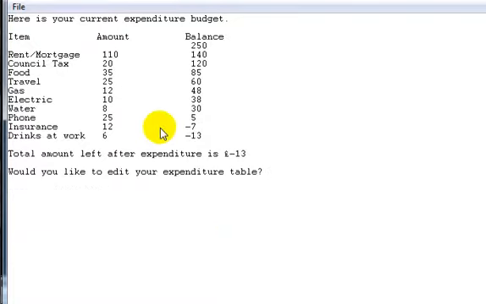And immediately you can see the table's updated. Everything else is the same apart from food, which is now 35. We've got a new balance which has been recalculated, and we've got the new amount left to spend at the end, which is now only £13 over budget. So we need to look at something else to cut down.